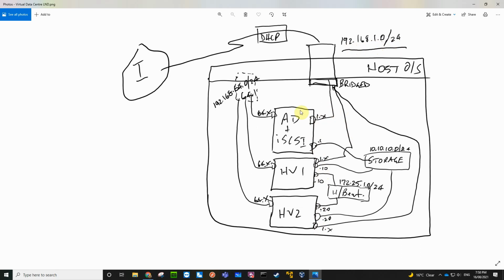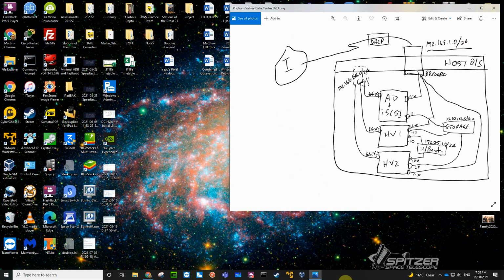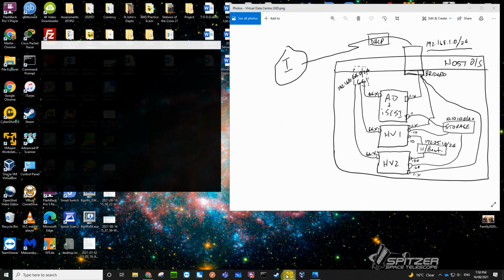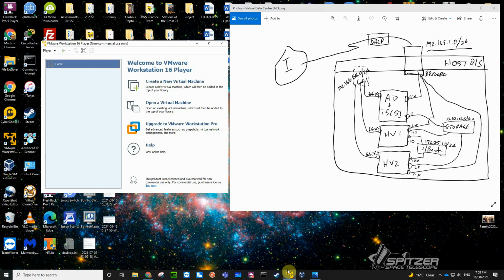So this Active Directory iSCSI storage server needs 3 network cards. Both Hyper-V machines need 4 network cards, principally because they've got this extra heartbeat network between them. Okay, so we're going to install all of that. I'm just going to resize this, pop up our VM Workstation Player, and we're going to start making machines.